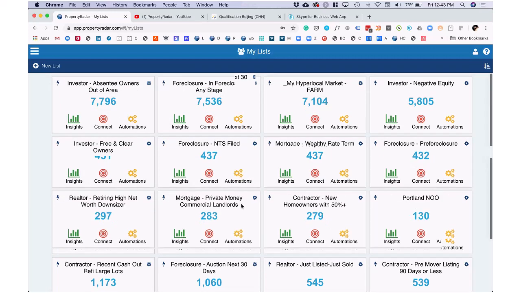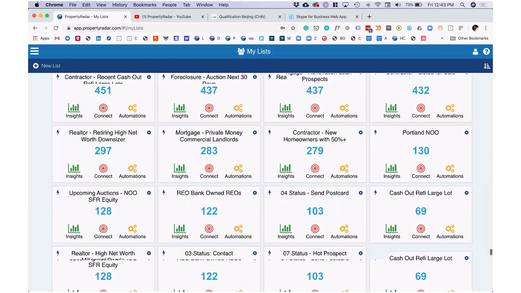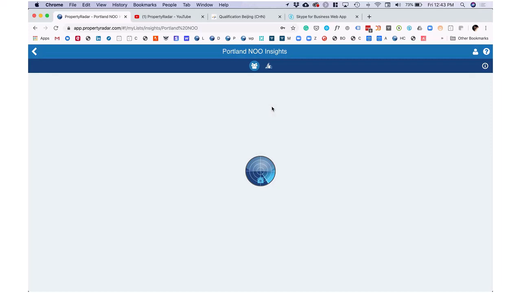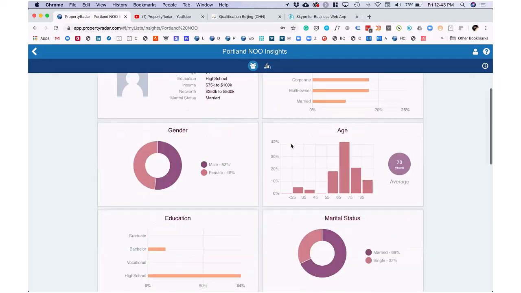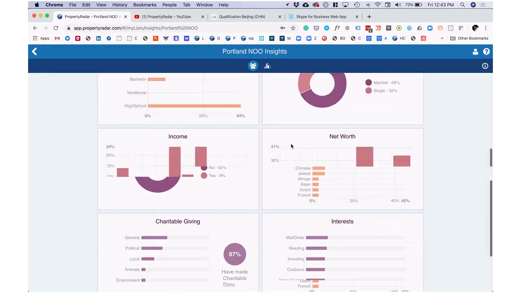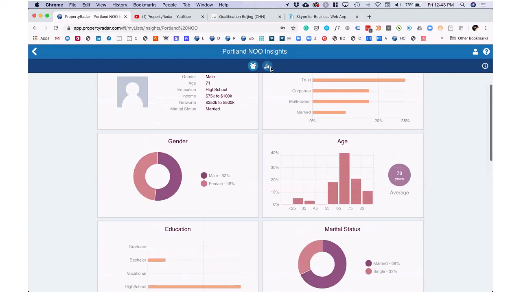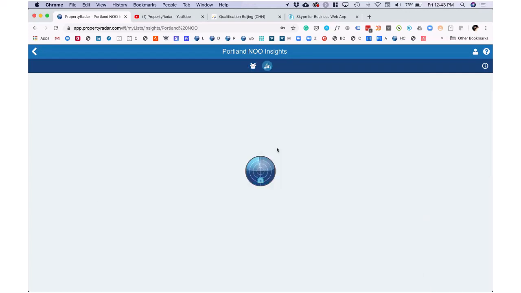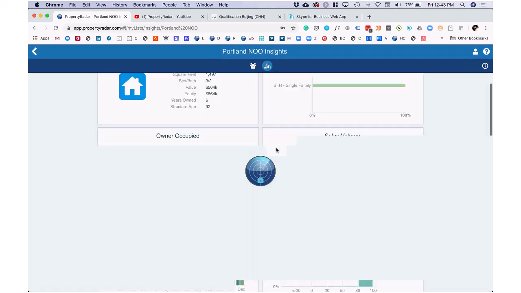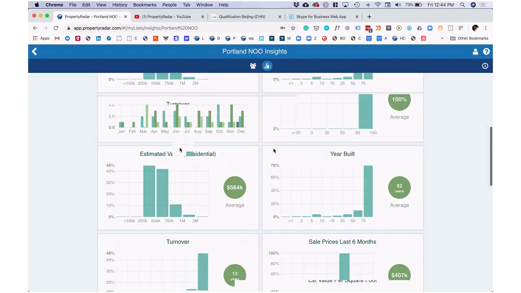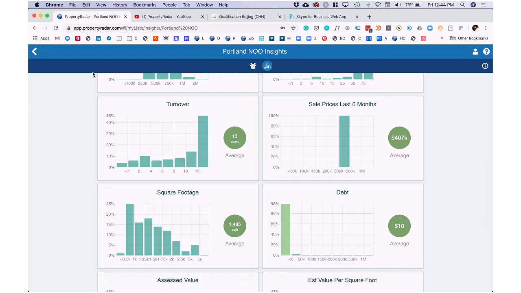What do I call that one? That was Portland non-owner occupied. So I get some insights right away off of those folks that can help inform my messaging, or maybe a further segment to slice that list, or something about the properties in and of themselves. A lot of folks actually use these in their marketing because we generate so much cool information about them right there.